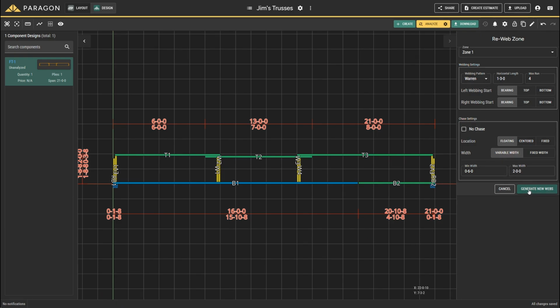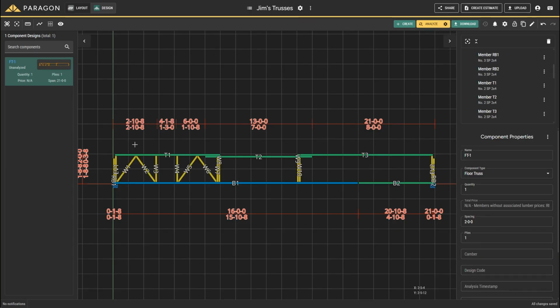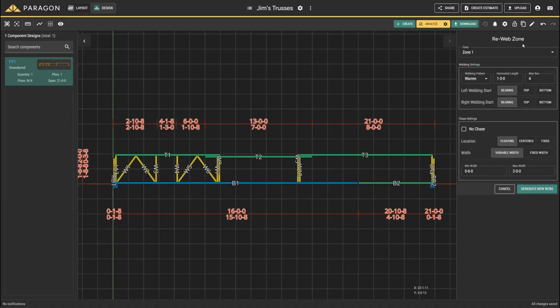You'll notice that only Zone 1 was webbed. Next, we'll reweb Zone 2. So we'll edit Truss, Reweb, select Zone 2. We'll leave the webbing settings as is. However, the chase settings will need to be adjusted to accommodate a shower drain, which will be on the left side of the shower, so we'll make that fixed. We will leave the width variable. The fixed location will be at 8 feet, putting it at the left side of the shower.